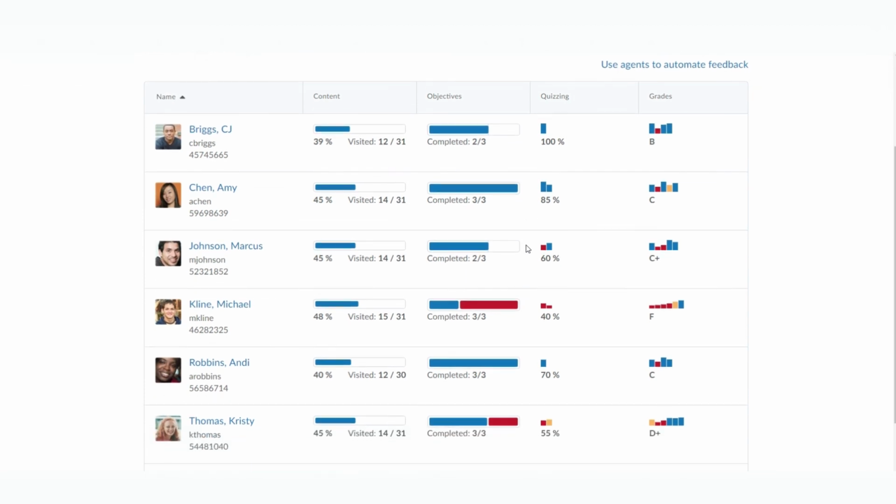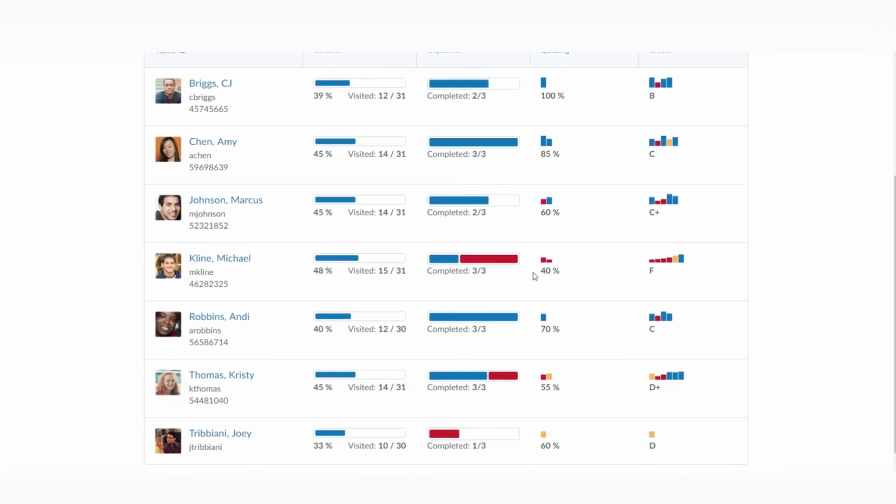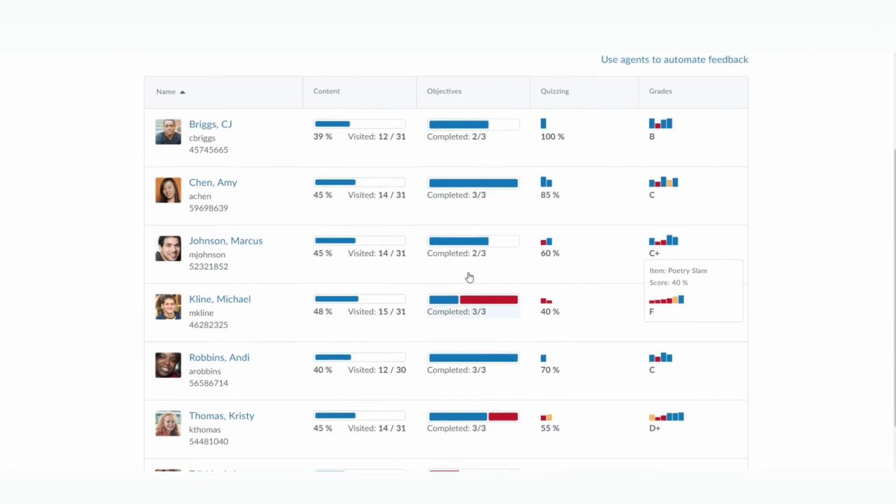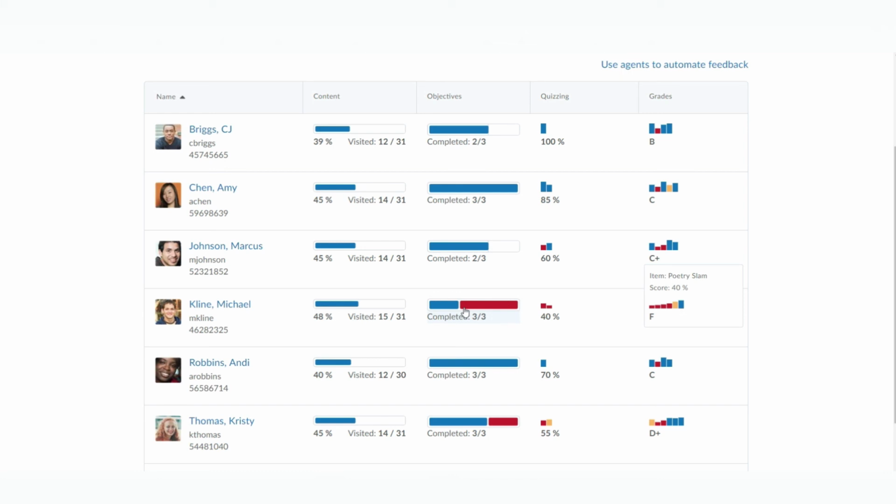Within our class progress tool, we've provided this really nice visualization, allowing faculty to easily do a quick comparison and see exactly how their students are performing. In this case, I have a couple students I'm worried about. It looks as though Michael Klein is struggling both with learning objectives as well as the grading components within the course. It looks like Joey Tribbiani is also struggling a little bit. Maybe I want to drill down into any of these analytics and I want to see a little more information.